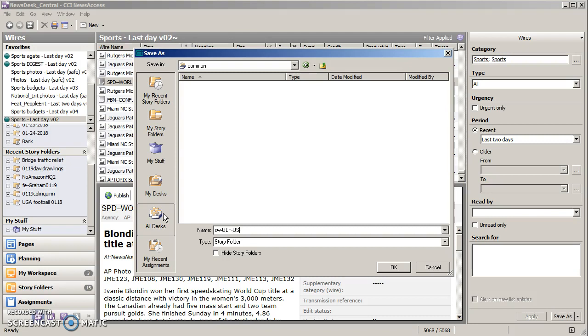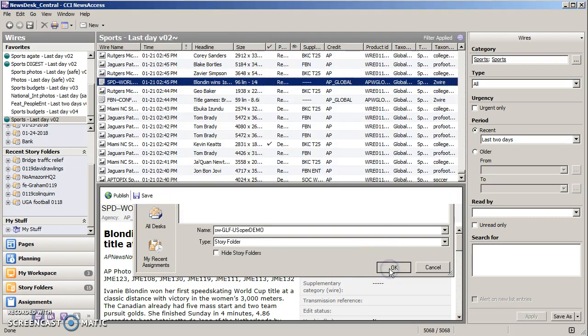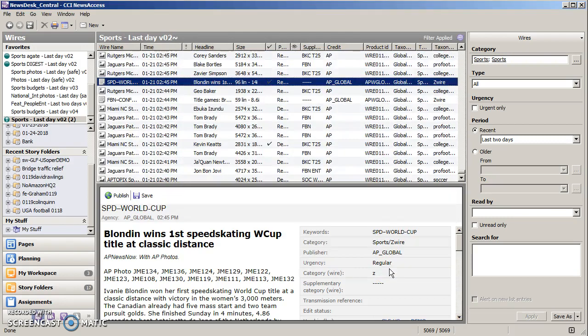And so I'm going to kind of shortcut this because this isn't for real production anyway. Having a hard time typing. So when you do that, two things happen. It creates a story folder that includes that text in it, and I can actually see that listed among my recent story folders in the navigation pane to the left of my Wires workspace.